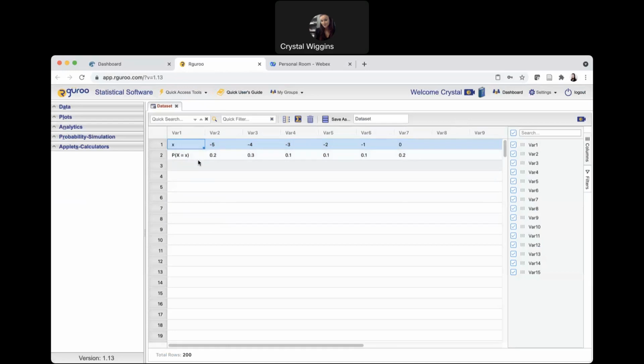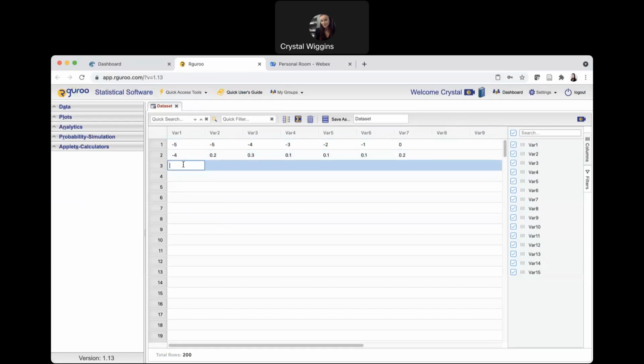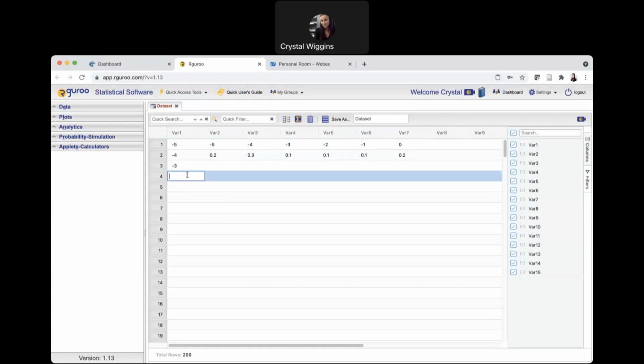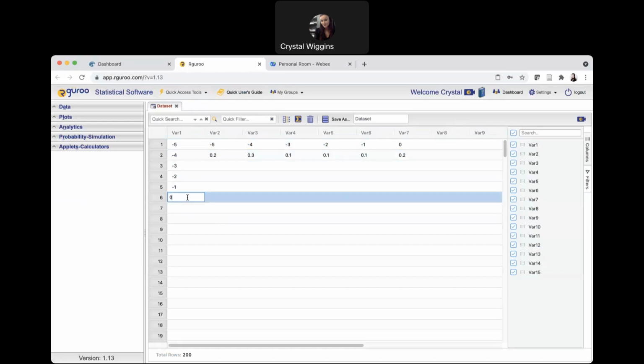We do have to make sure that they are still in the same pairing though. So notice that -5 is paired with a probability of that occurring to be 0.2. So when we type these out in a vertical format, we have to make sure that -5 and 0.2 are still in the same row. So double clicking is going to make the cell live for you to type. And I'm going to type all of the X's in order. So -5, -4, -3, -2, -1, and 0.